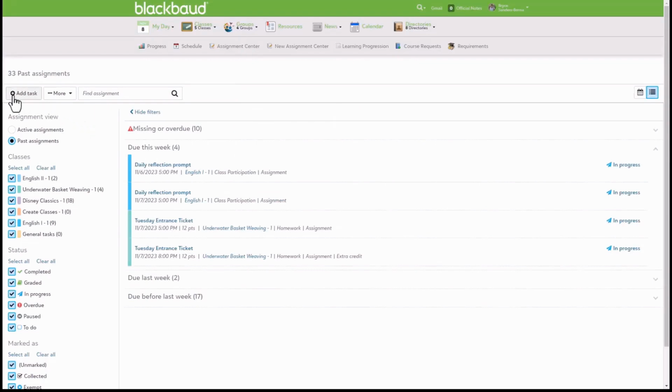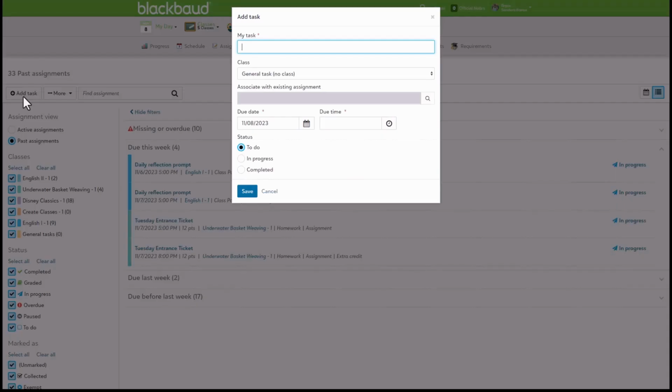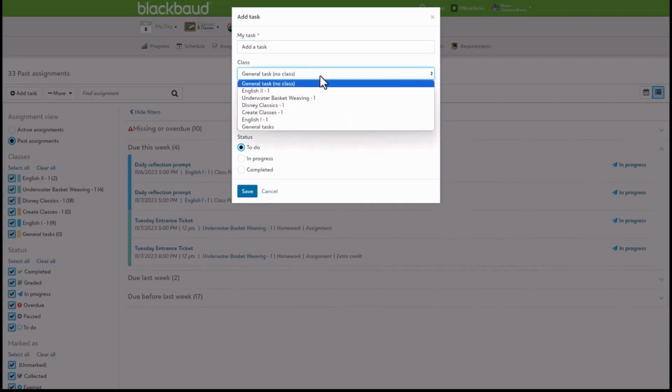Students also have the ability to add tasks. Now, we've gone ahead and updated tasks in our system. A couple of new options for students is they can still add a task. They can name it whatever they'd like. But from here, they have a classes drop-down. They can select which class they want the task assigned to.